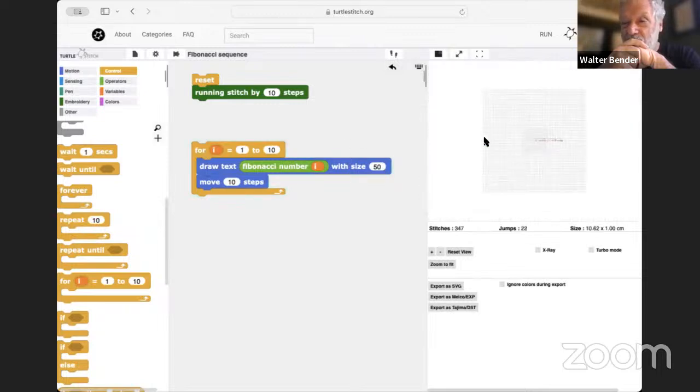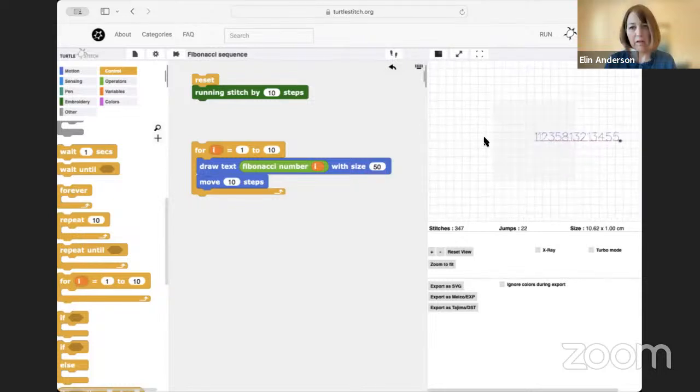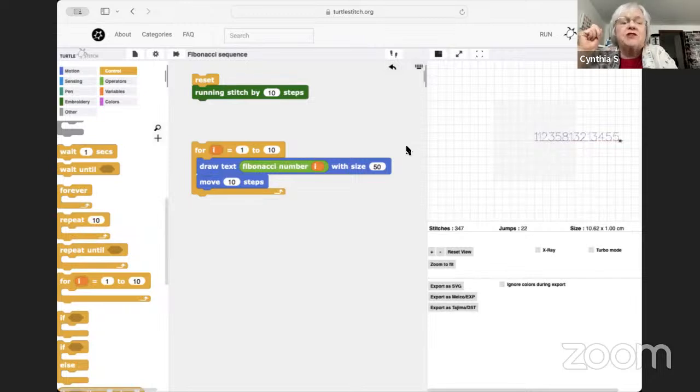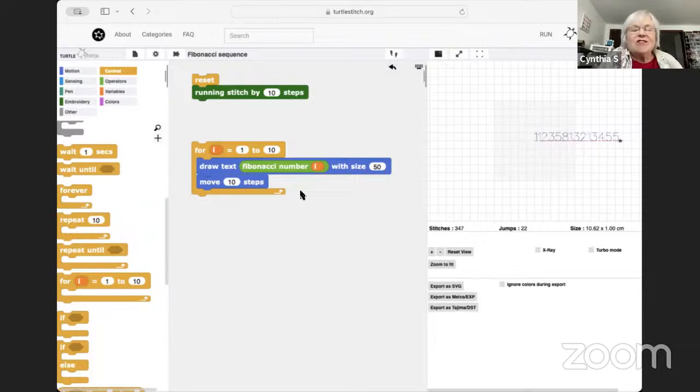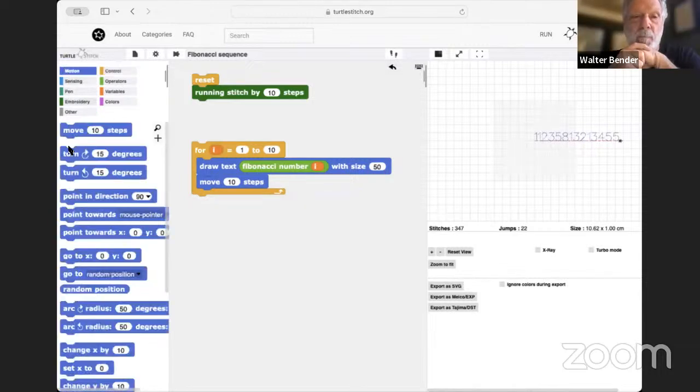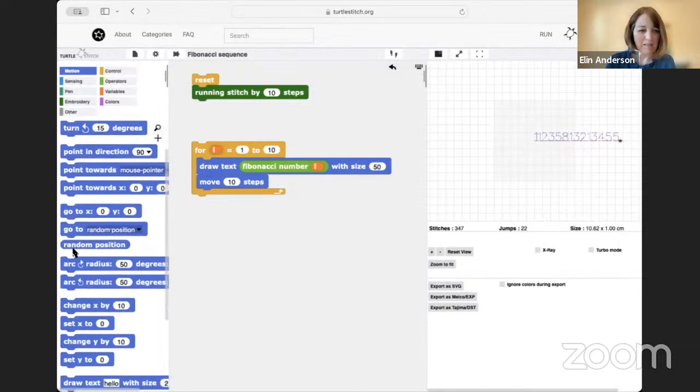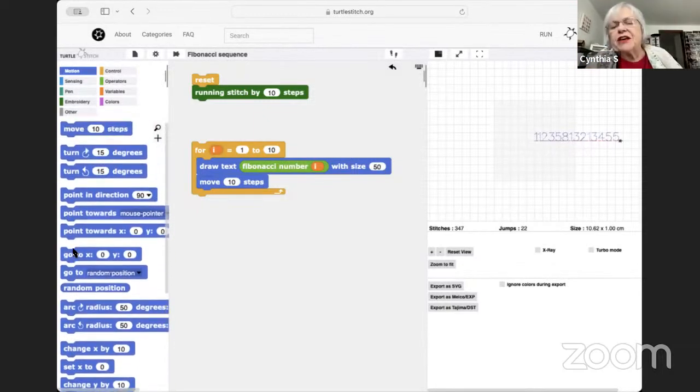Whoa, look at that. Maybe you could use draw text, instead of move 10, use draw text. No, no, do not change that. Take the draw text off of the motion palette. Get another draw text, and replace move with draw text.